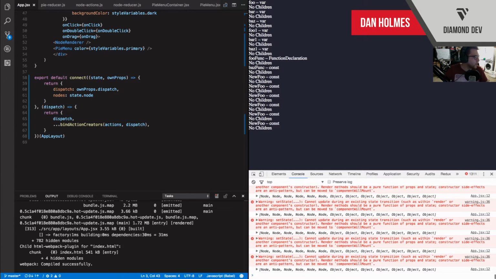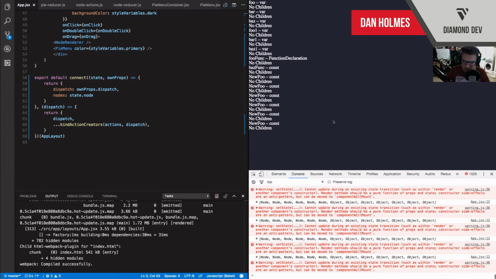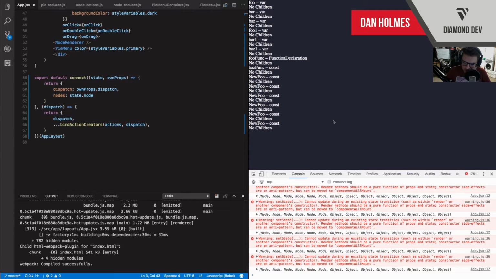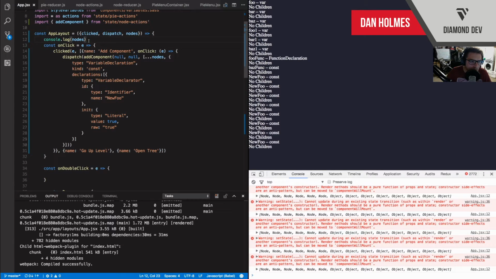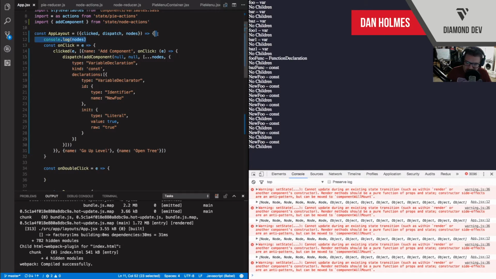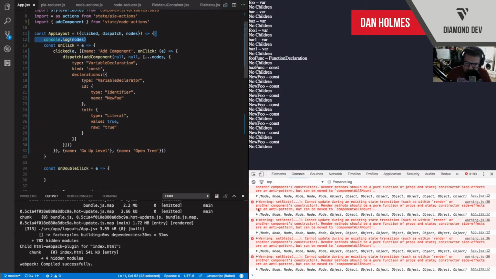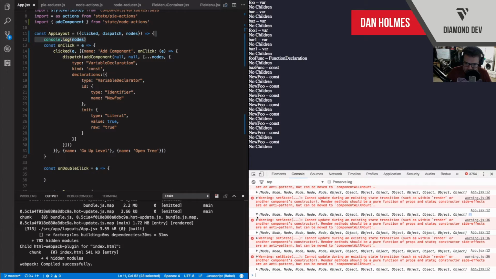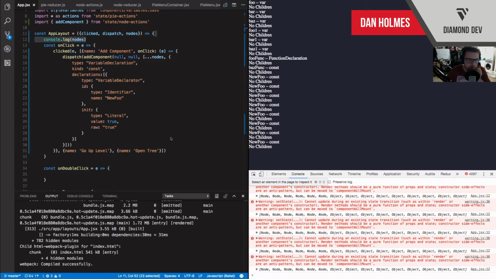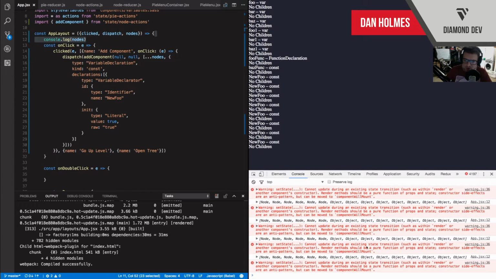Wow. Wow, cannot update during an existing state transition such as within render or another component's constructor. Render method should be a pure function of props and state. Where's that coming from? app.jsx line 12. All right, let's quickly grab to that. What? Warnings. Like if I try and open this, it's just going to be like no. Because it's just infinite looping.